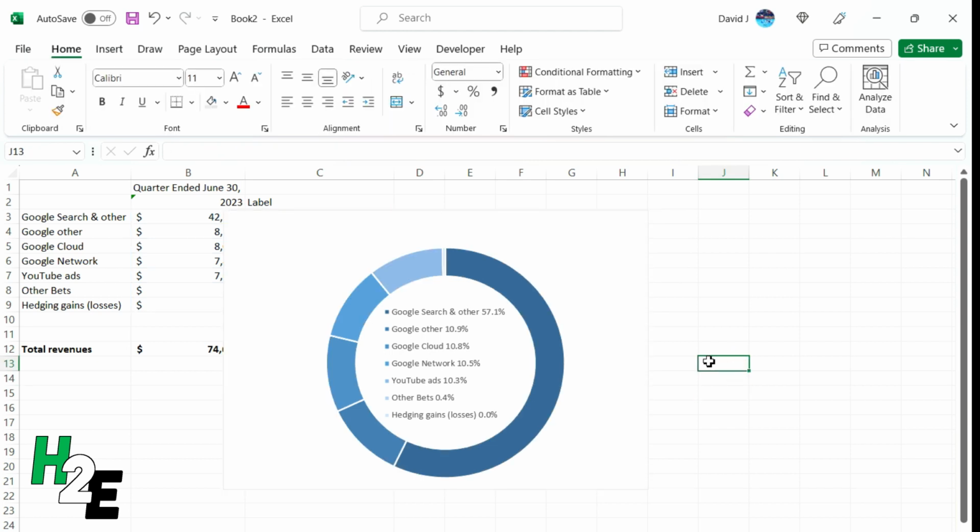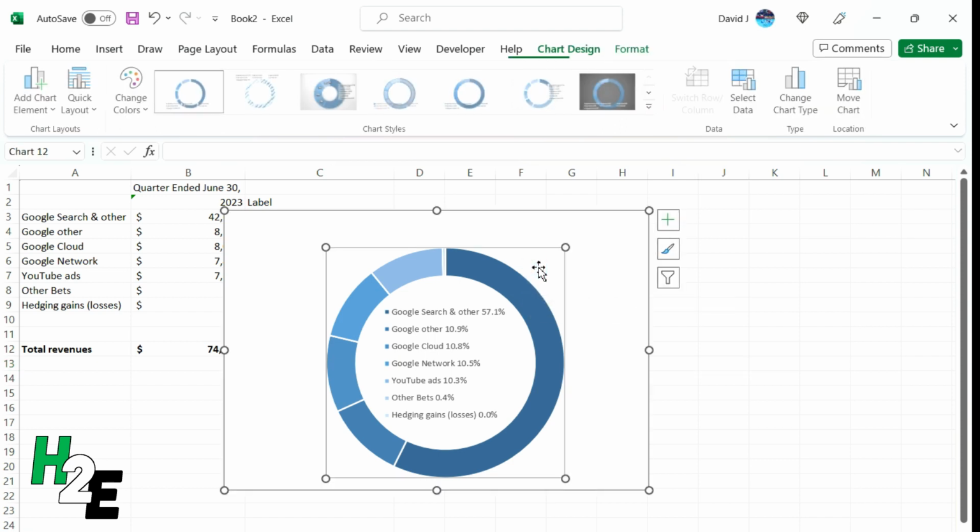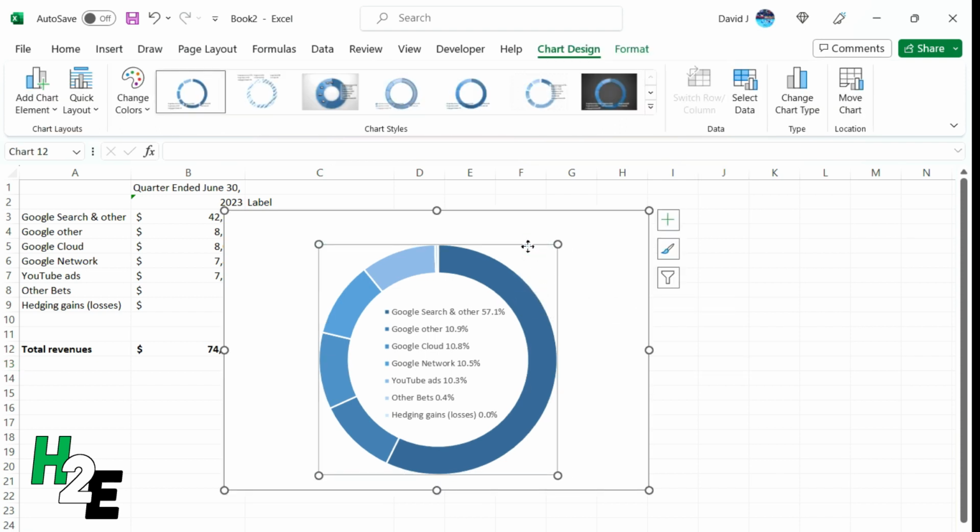And then it's not as important to say, okay, what's matching up to what, because I know the largest slice is going to be Google Search and Other, followed by Google Other, Cloud, Network. So I've got all that detail without necessarily having to put labels into these. So it's just another way where you can display your data, right? And so obviously you can manipulate this around.